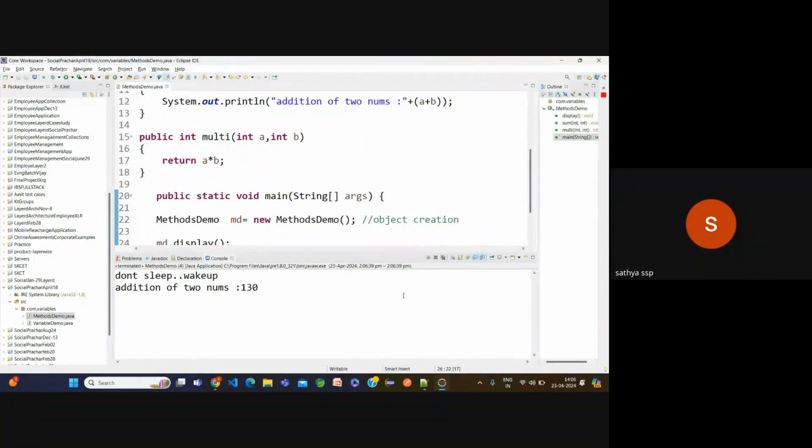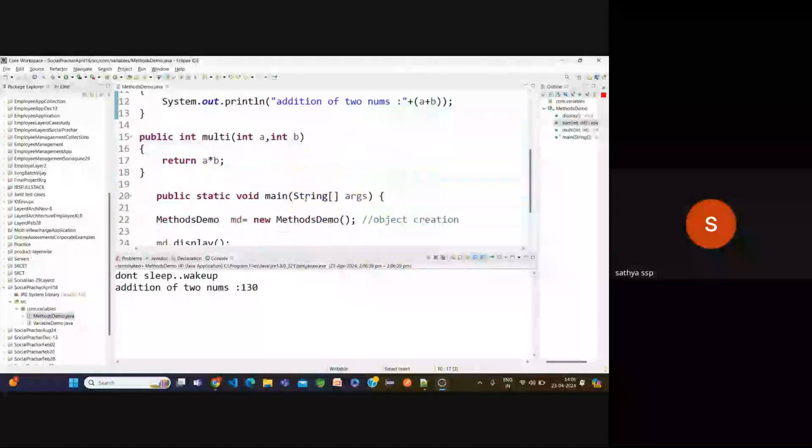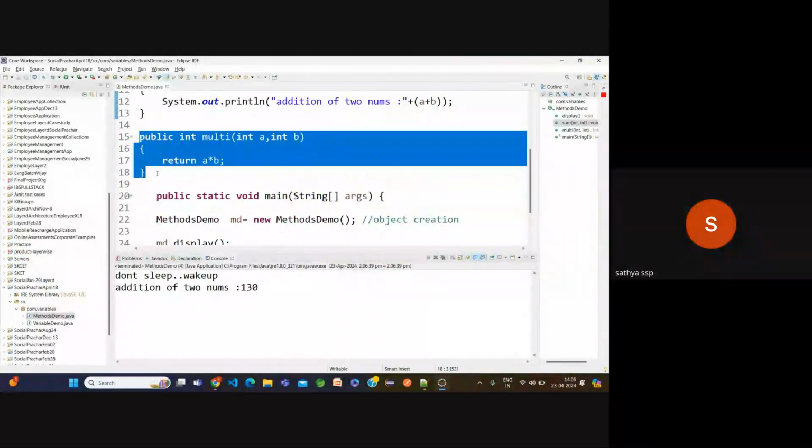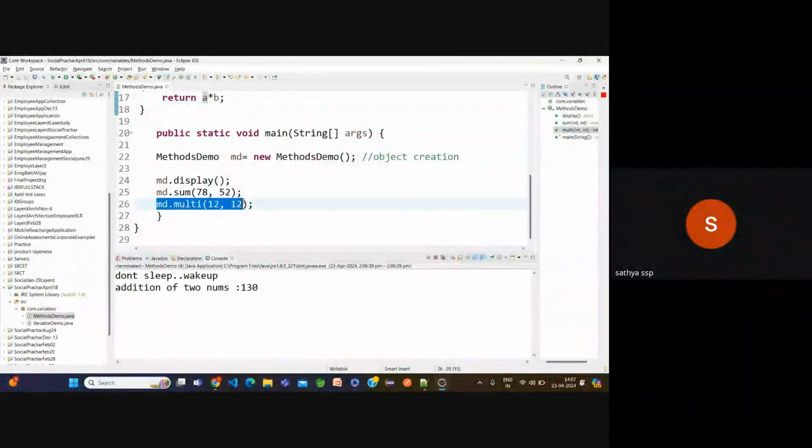Exactly. See here, the first method is calling don't sleep and wake up. The second method is showing the addition of two numbers is 130. But the third method is not showing anything. Why? I wrote only the action, I'm not saying printing. It does only the action, don't print. Whenever I want to print, I can call this entire method inside the println statement.